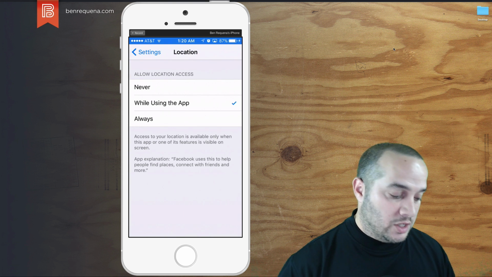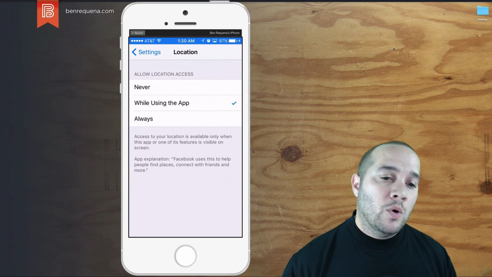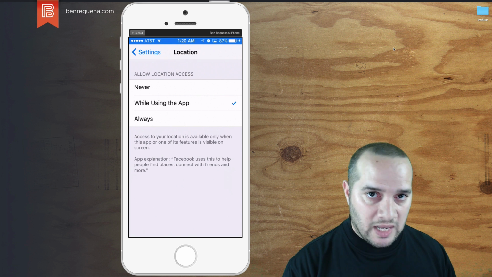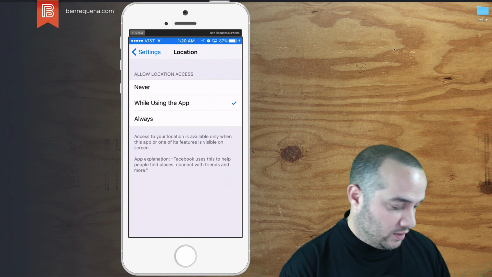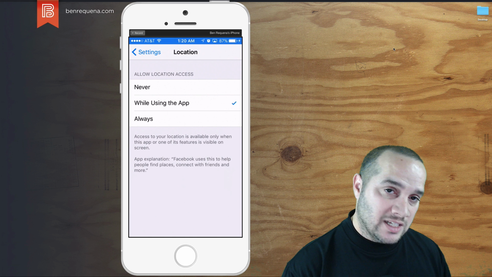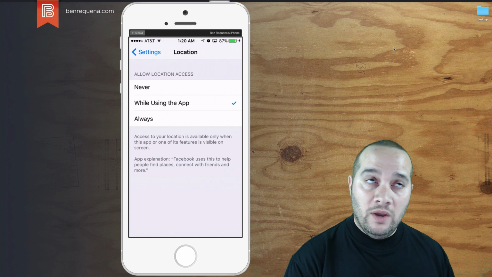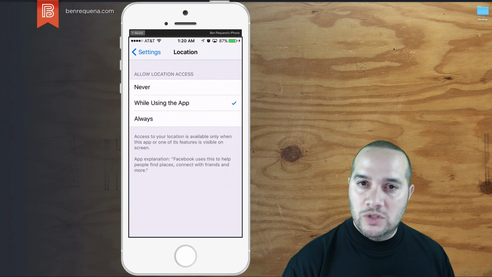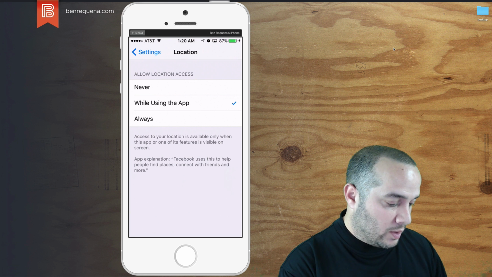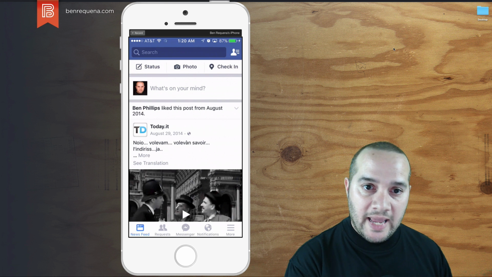So click on location and make sure that your location settings are turned to while using the app or always on. Android settings may be a little different or worded differently. But if it's set on never, you're not going to be able to add a location, so this won't work for you. So it has to be turned on. I like while using the app because I feel like if it's turned on always, it uses a little bit more battery life.